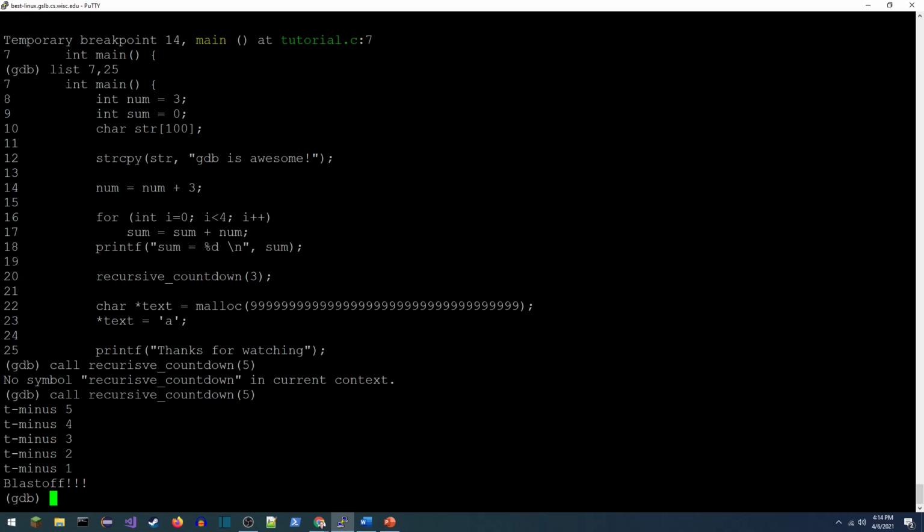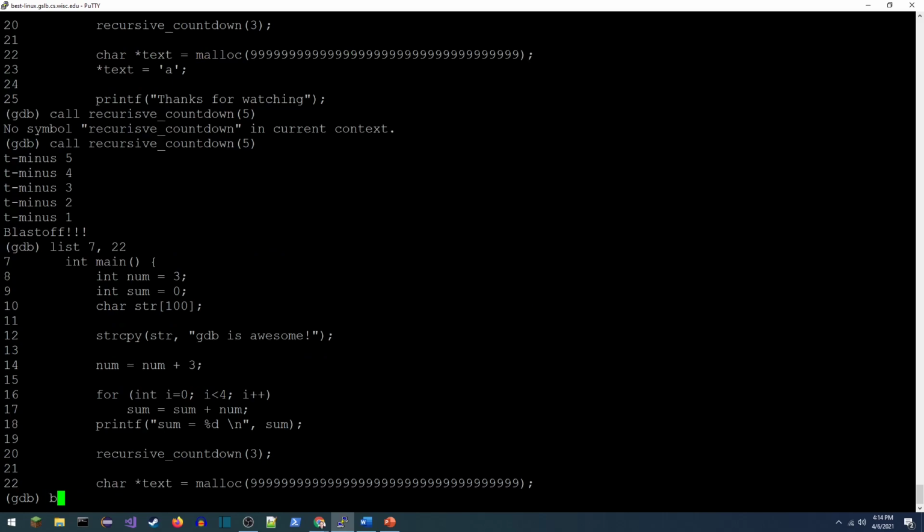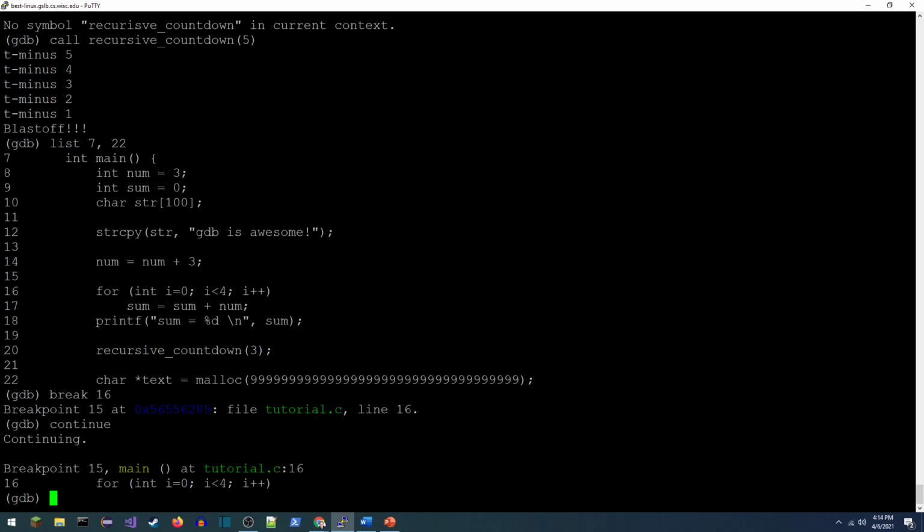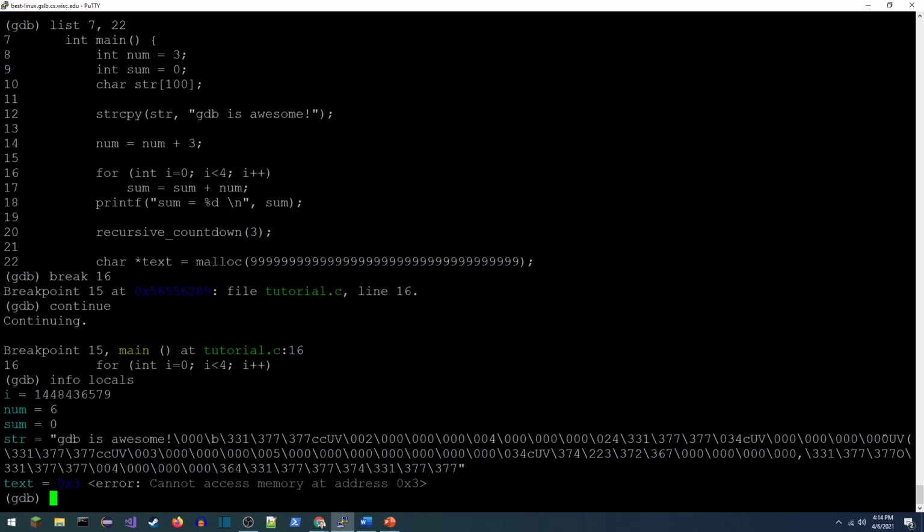Another good one: info locals. Let me list 7 to 22. We'll set a breakpoint at line 16 and advance there. Now I've got some information stored in some local variables. Info locals will give me a whole bunch of information about all the local variables. At that point, it's reserved some space for i, but in that for loop, it has not yet set i to 0, so there's garbage. Num is equal to 6, right there I added 3 plus 3. Sum is still set to 0, we haven't done this loop, and I've got my string. So it gives me information about all the local variables present.